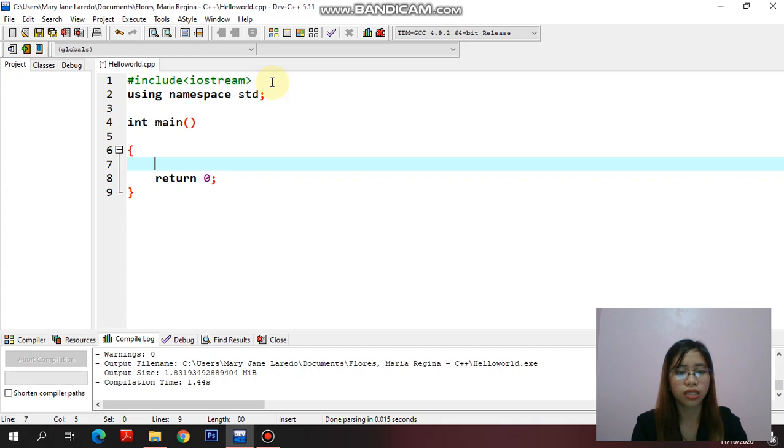For example, naglagay ako ng data type, int, days of the week. So, this is the name of my variable. Pwedeng hindi ako maglagay ng value. But, since we are talking about constants, we can already assign a value to this variable. For example, days of the week, we have 7. So, automatic, pag kinall natin yung days of the week, meron siyang ilalabas na value na 7.